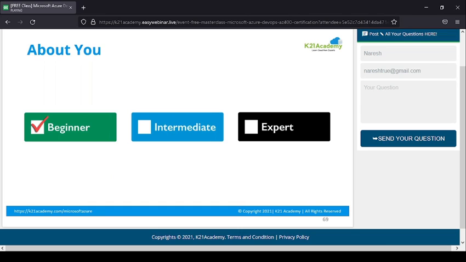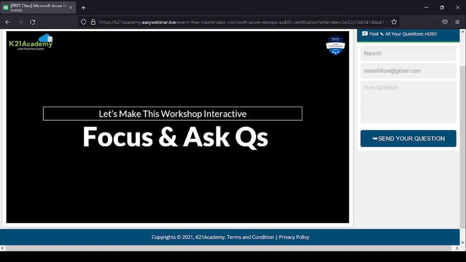But why don't you go and introduce yourself now, and then I'll hand it over to Nishant. If you're in DevOps or cloud, if you're a beginner, type B. If you know a little bit, you're already working on cloud but not certified, then type I for intermediate. And if you're already certified in Azure DevOps, then type E. This will help us go a little deeper or keep it high level. Make sure you make this workshop interactive and ask a lot of questions. If I see any question, I'll interrupt.